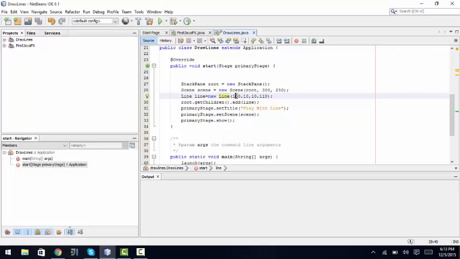I made a mistake. Start x, start y, end x, end y. That means the first two numbers denote the starting point, and these two numbers denote the ending point. Now let's see what is drawn.